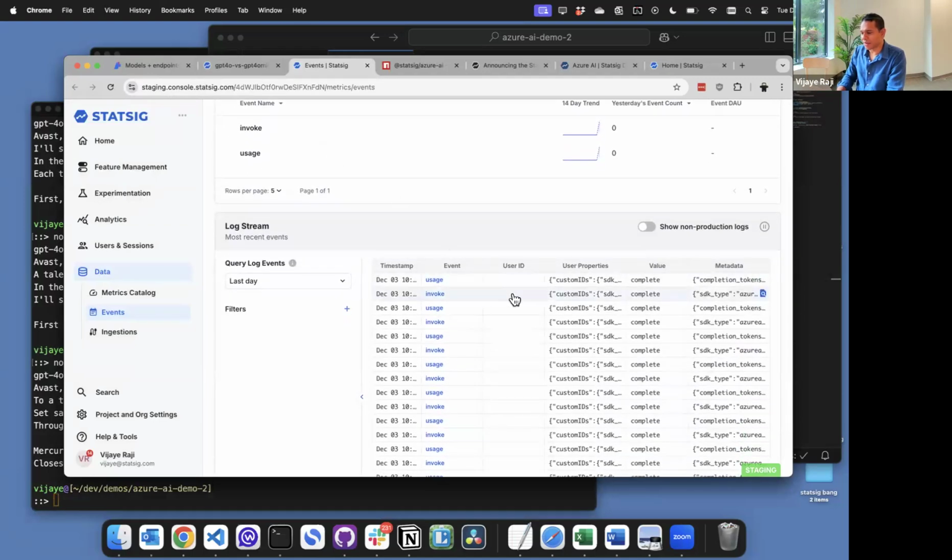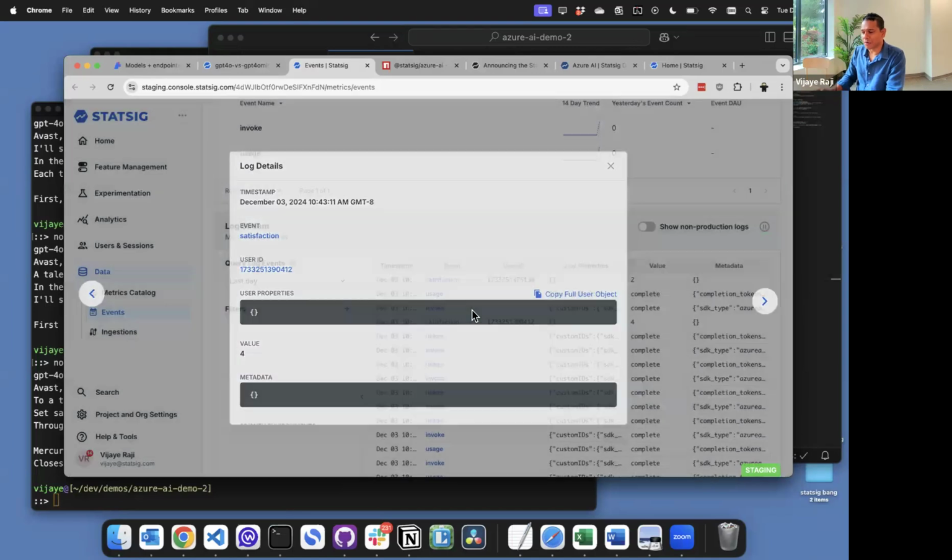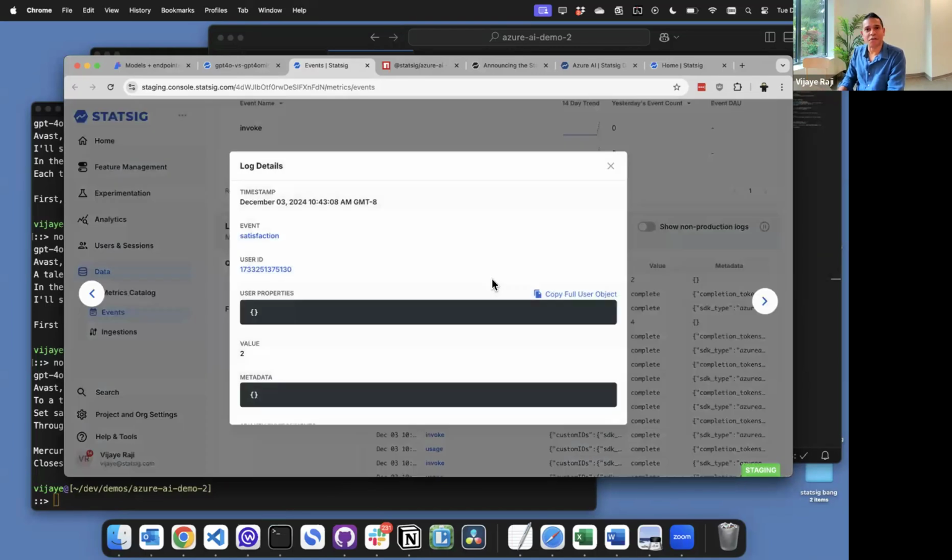You will see the usage events coming through, and there's now a new event called satisfaction. In this case, the first one got a value of 4, the second one got a value of 2. Obviously, you can customize this to however you need and what fits your application.